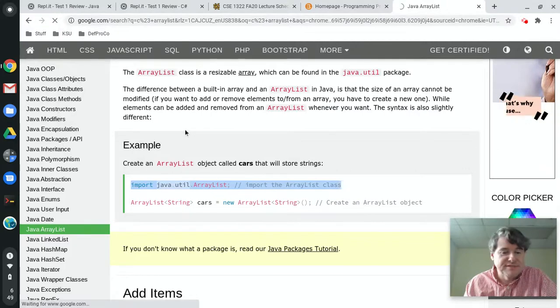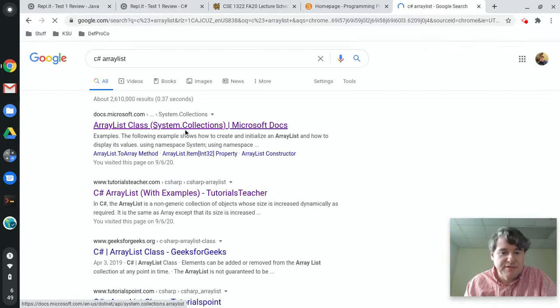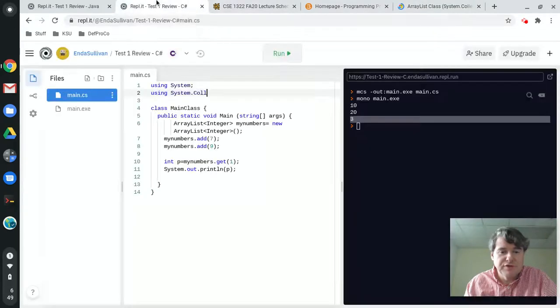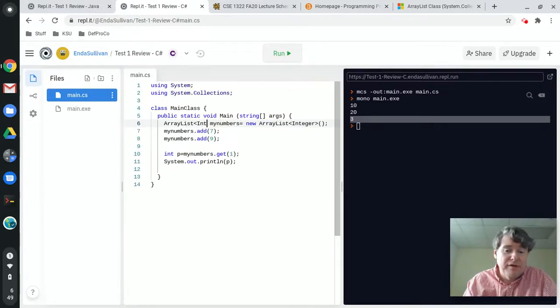I believe it's System.Collections, but that didn't autocomplete, so that makes me think, yep, it says System.Collections. So I was right. I shouldn't have doubted myself. All right, so what is different here in C#? Well, the first thing is it does not take the type in here, and it doesn't take it in here either, so the syntax actually looks a lot cleaner.